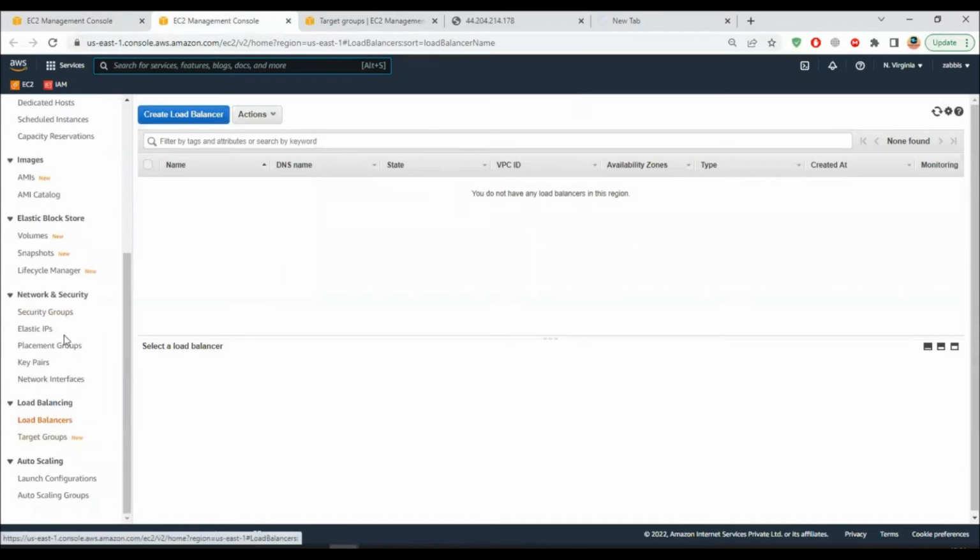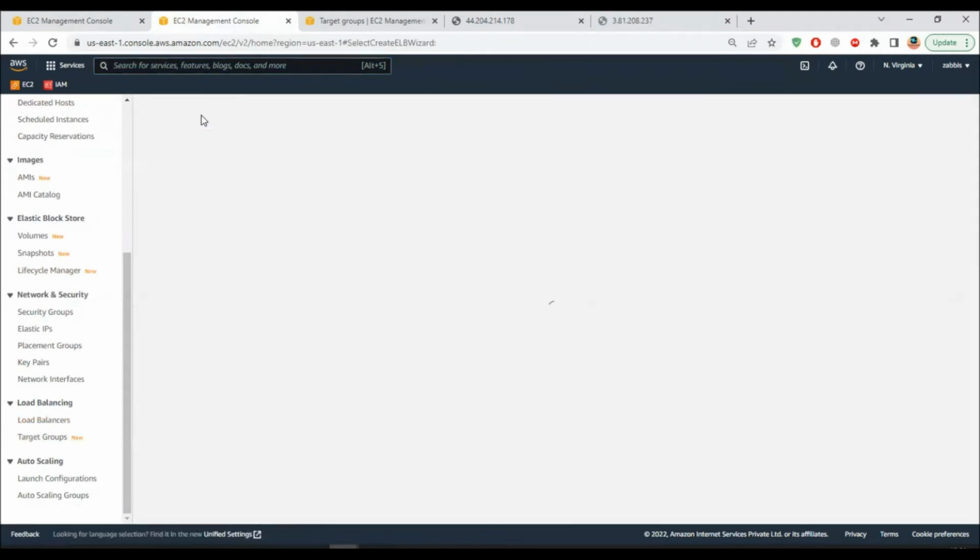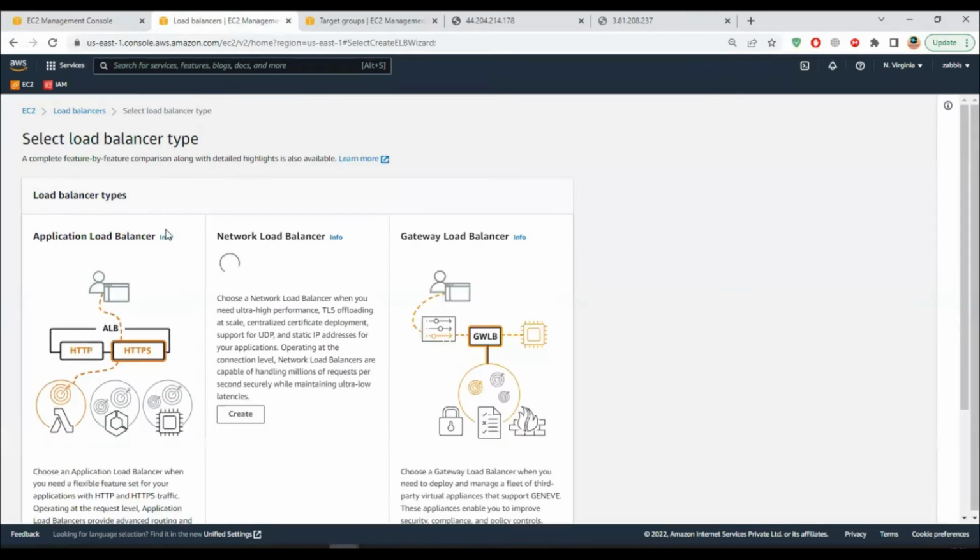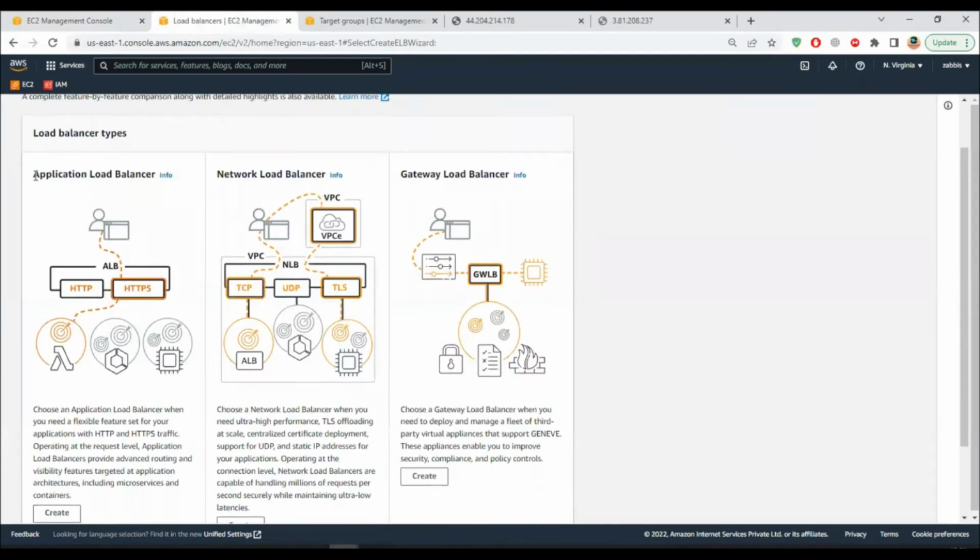Remember, I went inside the EC2 itself. There is a load balancing option, and you click on the load balancer. Now I'm inside the load balancer. I'll click on create, just like we did for the classic load balancer. Now in this case, I will go for the application load balancer.